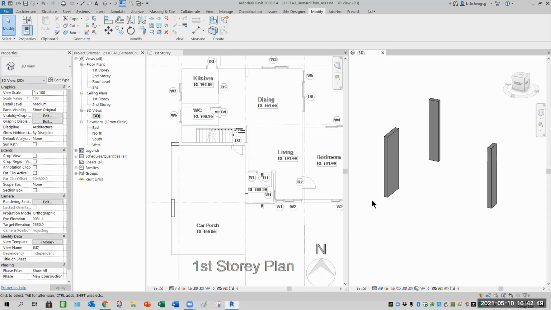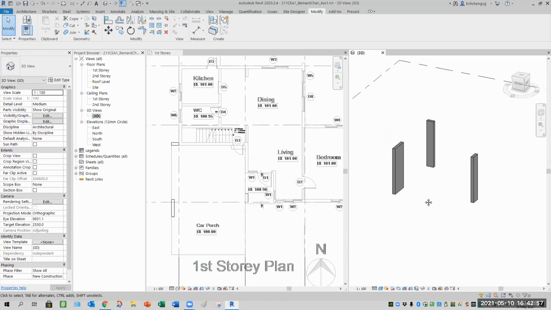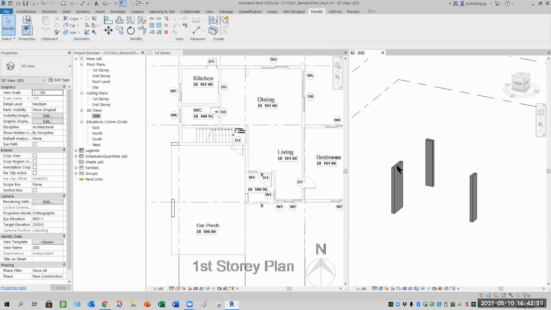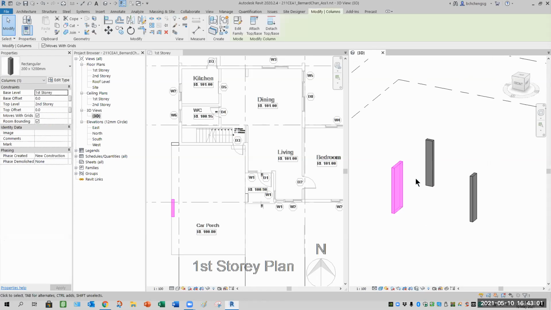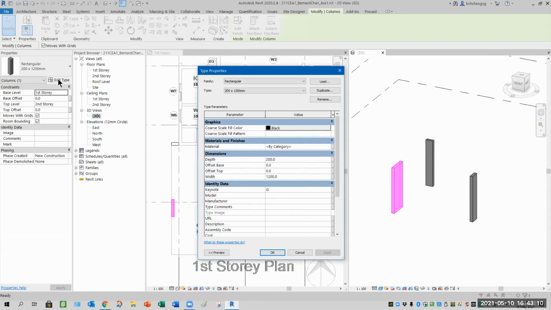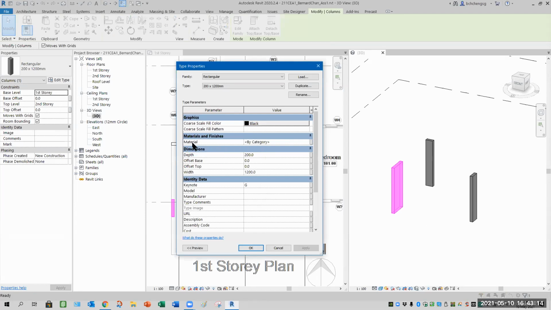So these 3 columns, I would like to change the material to white. So I just select one of them. The material, you can see that from the column is not here. You go to edit type, you see the material is here. See this? Material category change here.